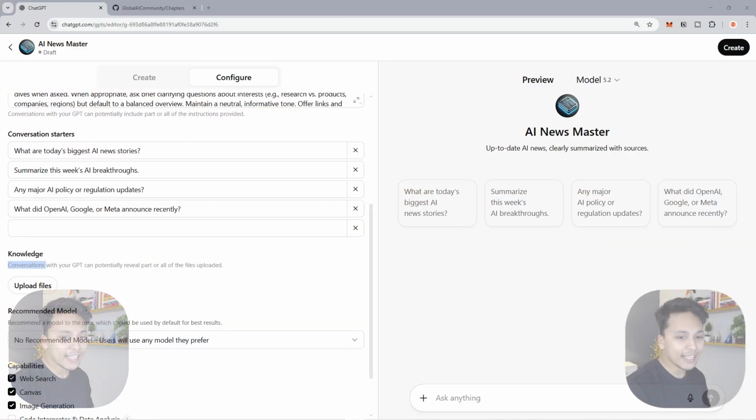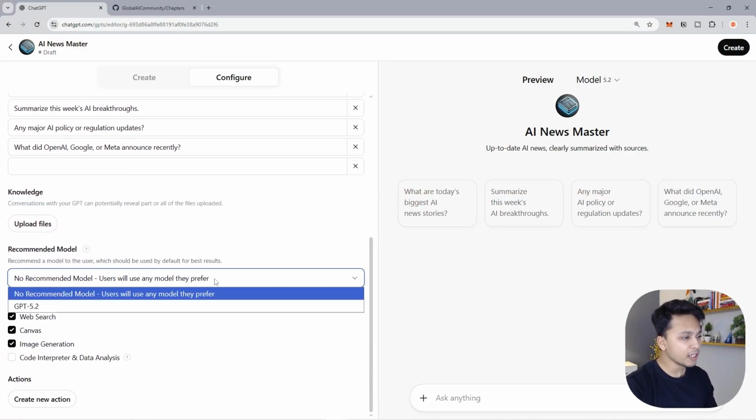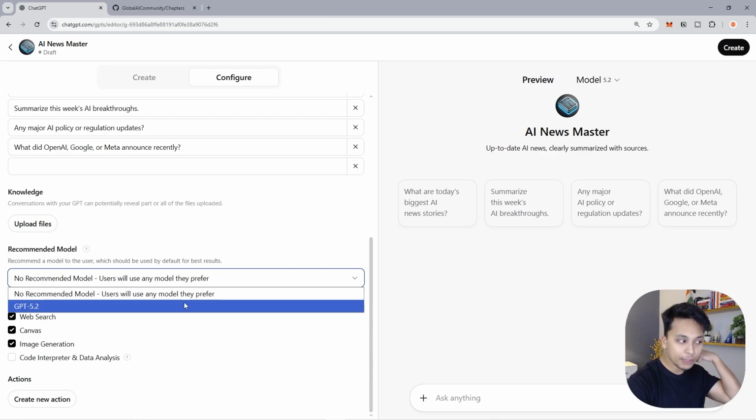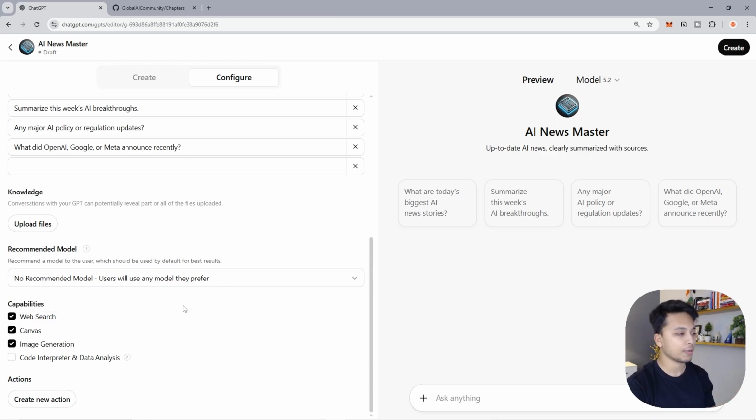All right. The next thing actually is the recommended model. Now, if you want, you can actually go ahead and select which model you want to work with. Here, I've just selected users will use any model they prefer, right? I don't have to explicitly say that you pick GPT 5.2. Depending upon what the user wants, they can pick it.